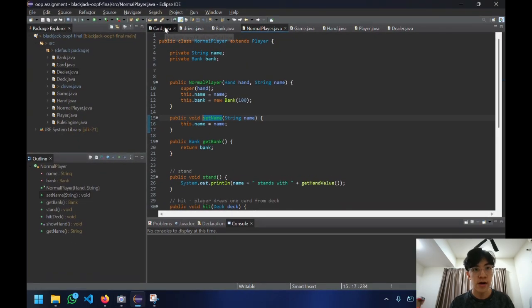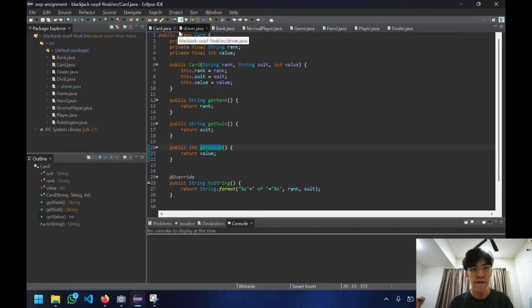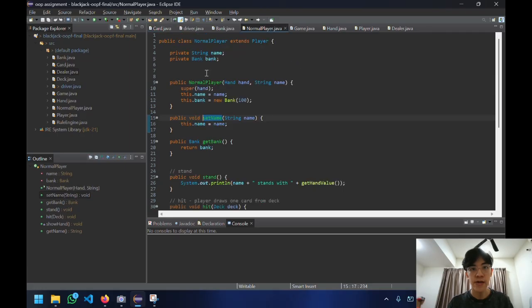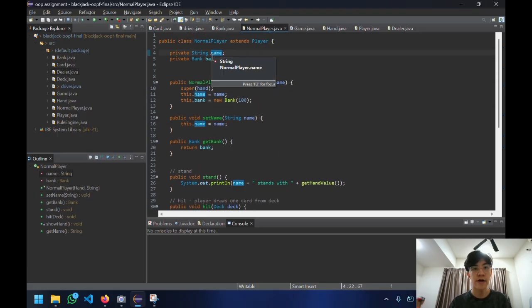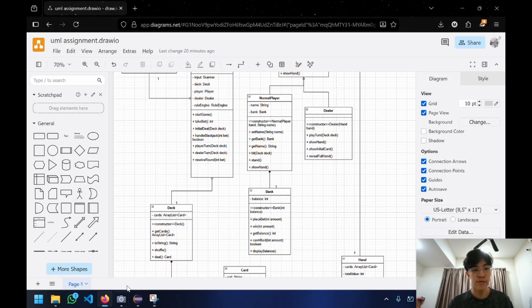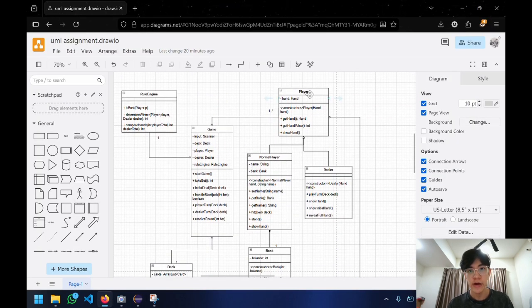So we can see here card actually has a private final attribute. So we actually don't have set methods for this because it's final and we only have get methods to get each attribute. We also have some set methods and get methods in other classes such as in player. Here we can see we have a name attribute and bank which can be set and also get here. We also have get name here. So that's for encapsulation.